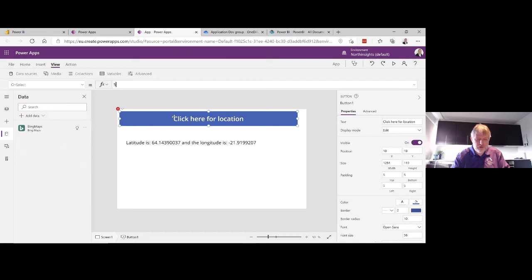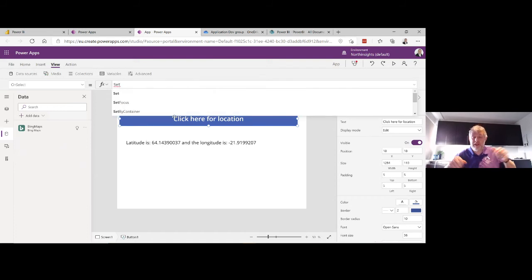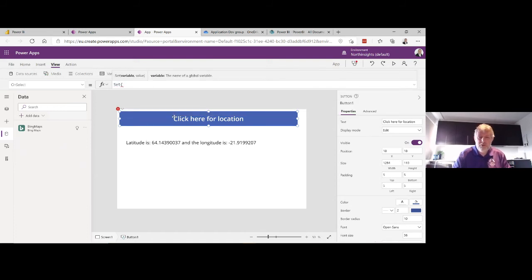So I'm going to use the function called Set, because that will set a variable. And I'm going to open the parentheses, and I'm going to create a variable. I'm just going to call that MyLocation. It's just a name I give it, it can be whatever you want. And then I want to say, okay, what value do you want to put into that MyLocation variable?